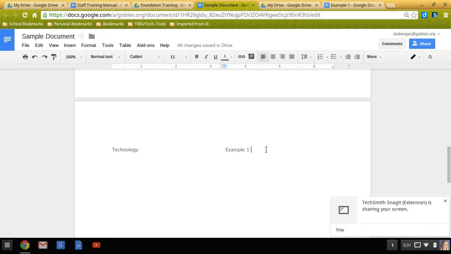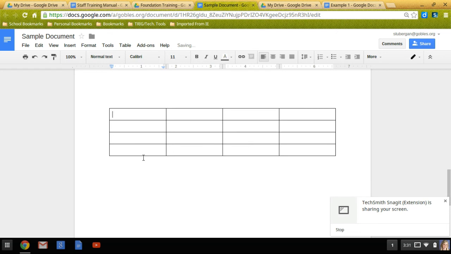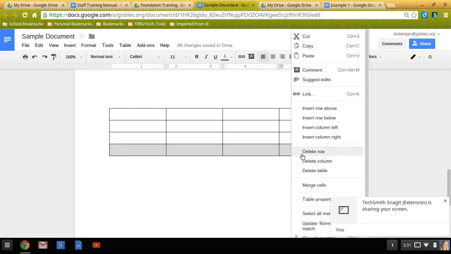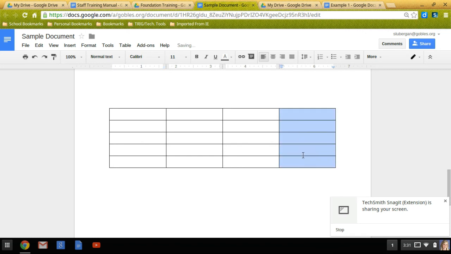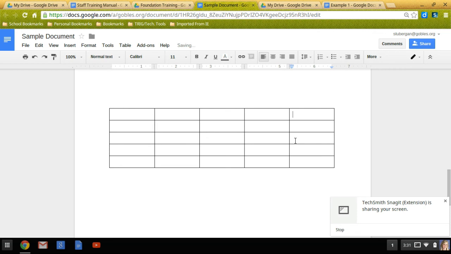Okay. I just showed how to insert a table, and that's the next skill here. And as shown before, it's insert and then table, and you can choose how big you would like your table to be. And you can always edit that table and add more columns and rows. You can do that by highlighting. If you want to add a row below, you can insert a row below. If you want to add a column, you can insert a column to the left or to the right. So you can modify your table at any time.